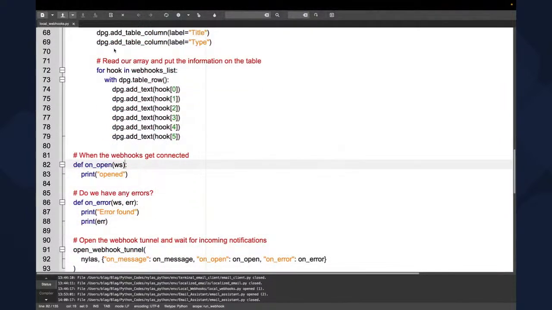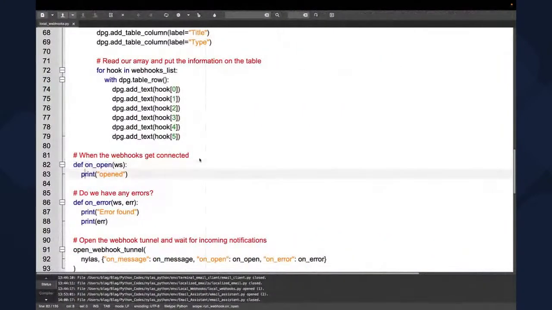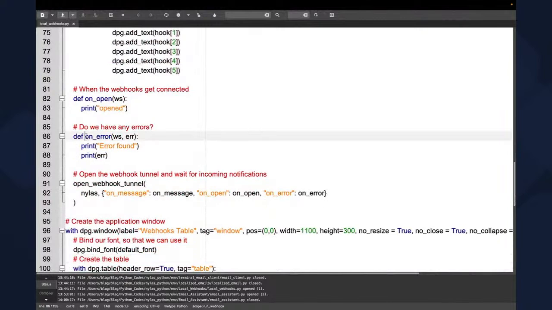When we get connected, we go to on open. So we know that our webhook was open, as you can see here. I put a little message just to know that the connection was made. If there are any errors, it's going to go to on error, so we're going to be able to print the error found. And this one is very important because this one is going to open the webhook tunnel and it's going to wait for incoming notifications. So here we're going to say that on message, we want to call the function on message. On open, we want to call the function on open. And on error, obviously, we want to call the on error function.